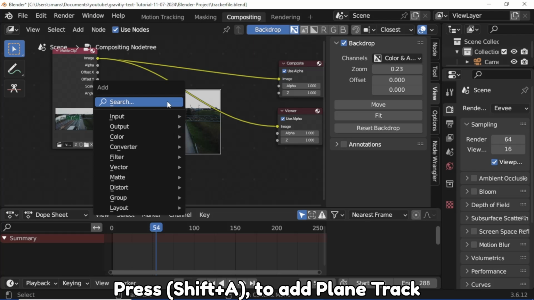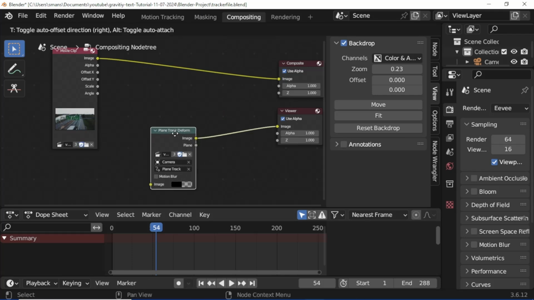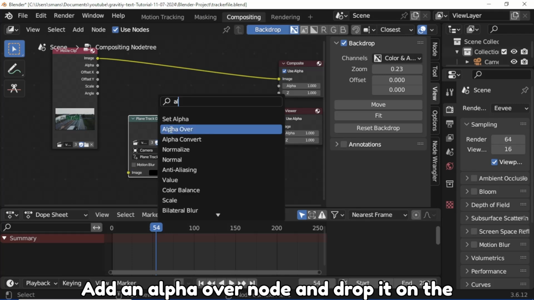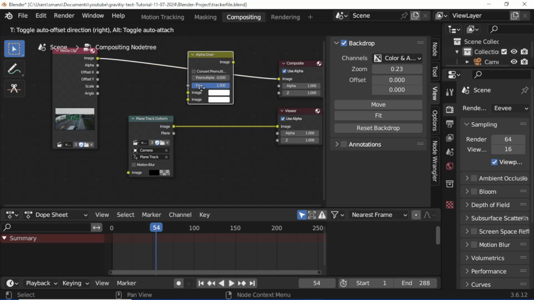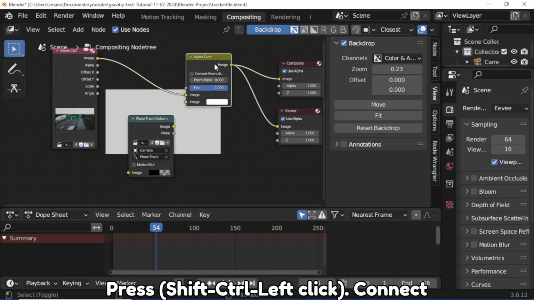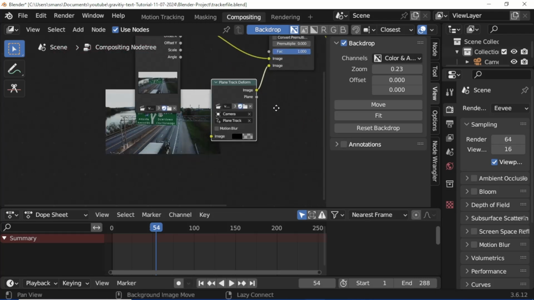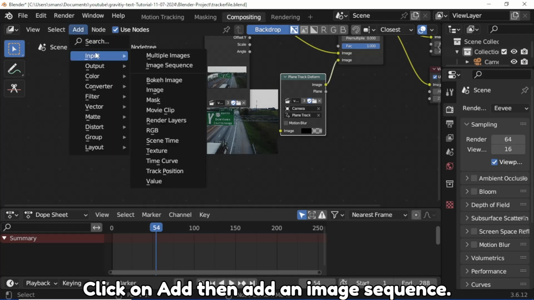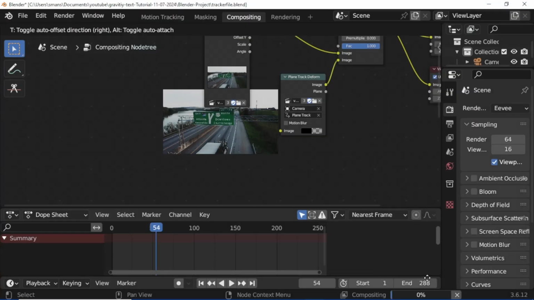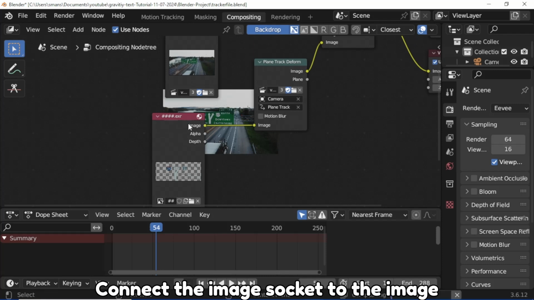Press Shift A to add a Plane Track Deform node. Press Shift-Control left click. Add an alpha over node and drop it on the wire. Press Shift-Control left click. Connect the image socket to the image socket. Click on Add, then add an image sequence. Select the first image and click Import. Connect the image socket to the image socket.